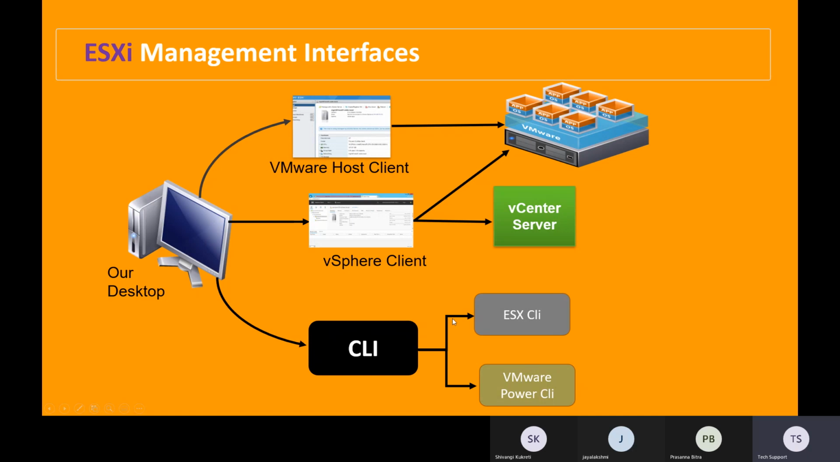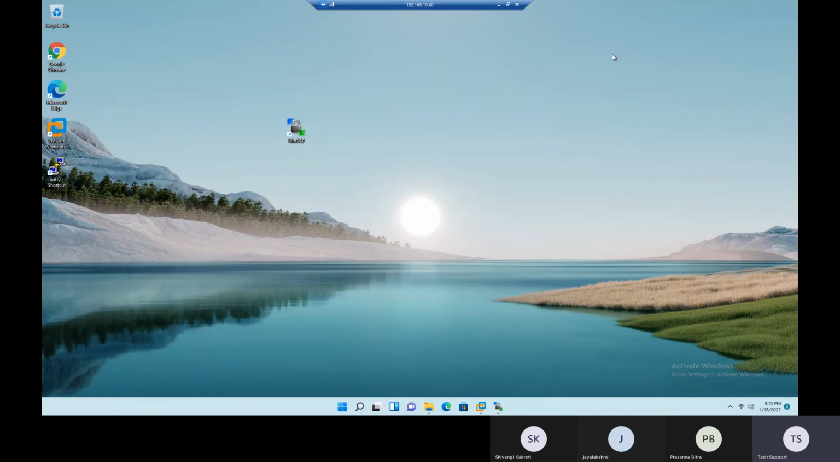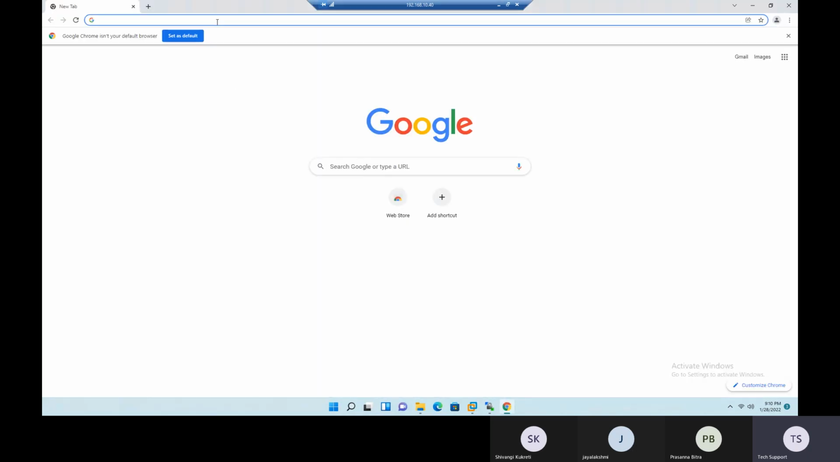And for the command line interface also, we have two options: Esx CLI, or you can use VMware Power CLI. Esx CLI means just now we connected using putty. That putty session we call the Esx CLI method, command line interface method, or we can say the SSH method, secure shell method. There is another command line method which is called VMware Power CLI. Power CLI is a tool available from the VMware website. You can open the website and download the VMware Power CLI tool to connect to the Esx host via command line.